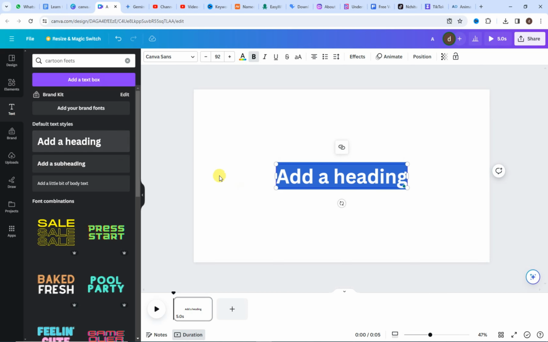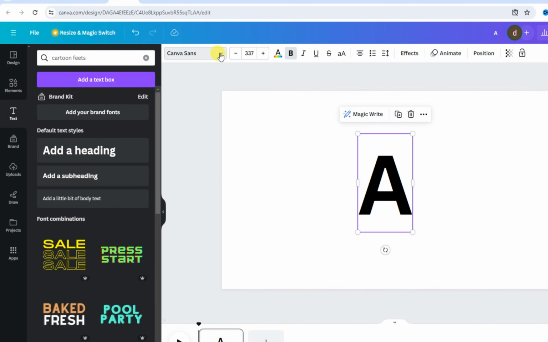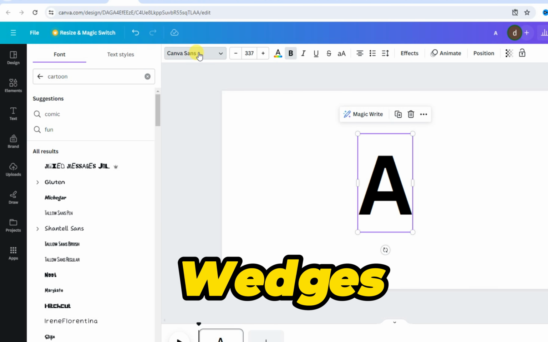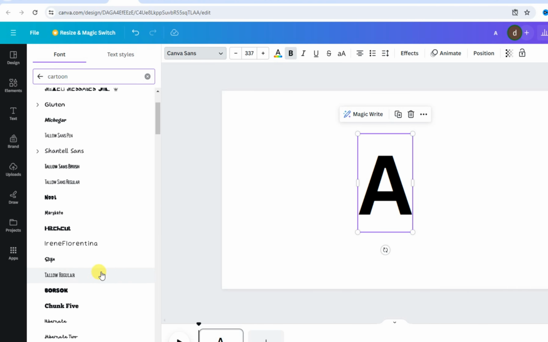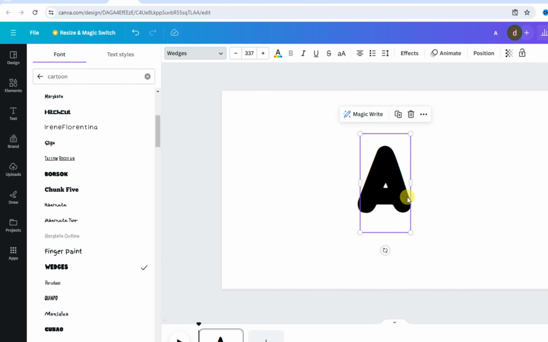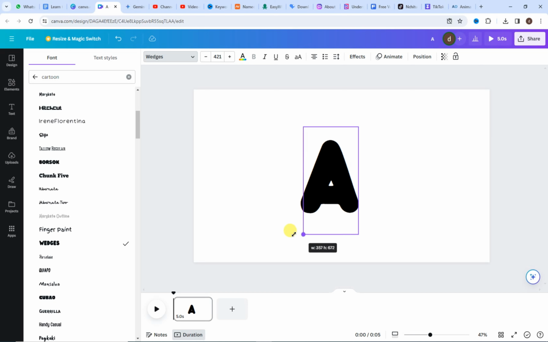The first thing I'll do is add a text to the canvas. Scroll down to change the font. I'll use a font called Wedges. The font you select matters for such animations. Mostly rounded fonts will work best. You simply have to trust me on this one. Scale the font to fit the canvas to this level.